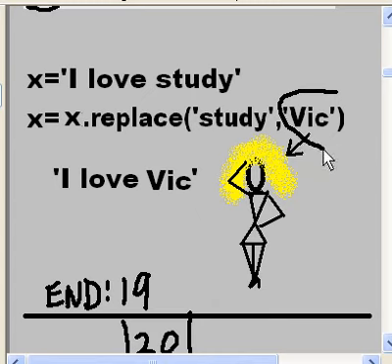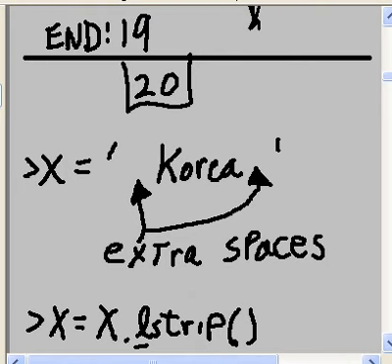The word Vic. That's my wife, Victoria. You can see her over here with the blonde hair and the ooh la la body. There she is. So I'm going to replace study with Vic. Ooh la la. And bam! I love Vic appears. Isn't it just amazing? End of chapter 9 of Unit 19.